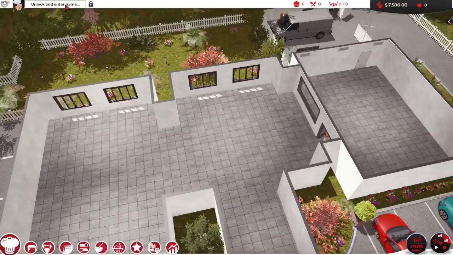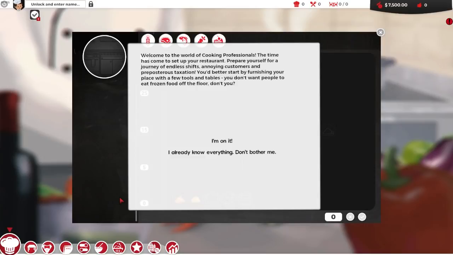Okay, so this might be rough, ladies and gentlemen. Welcome to the world of cooking professionals. The time has come to set up your restaurant, prepare yourself for a journey in endless shifts, annoying customers, and preposterous taxation. You'd better start by furnishing your place with a few tools and tables. You don't want people to eat frozen food off the floor, do you? I'm on it. I already know everything. Don't bother me. No, I'm on it.